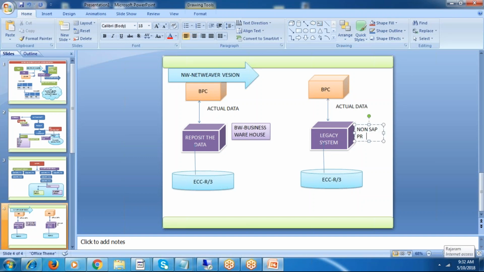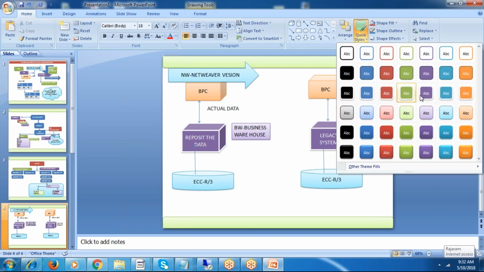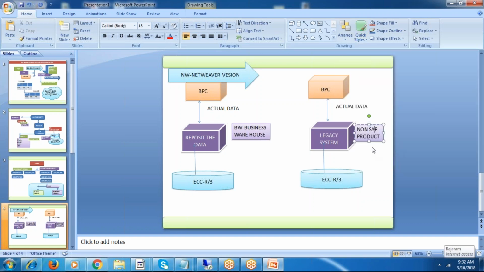Non-SAP product. Okay. So what I am doing here, I am storing the data which is coming from the source. The source is the ECC. Here the target is the non-SAP system. This is an SAP to non-SAP system. For this purpose, I need to use the MS version, the Microsoft version.